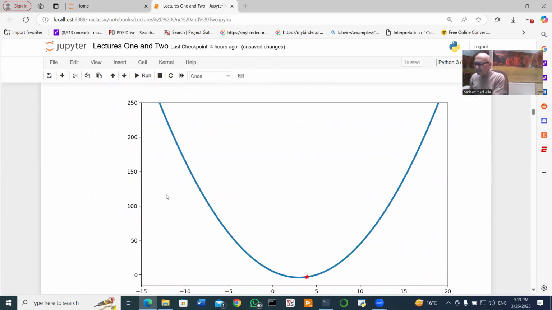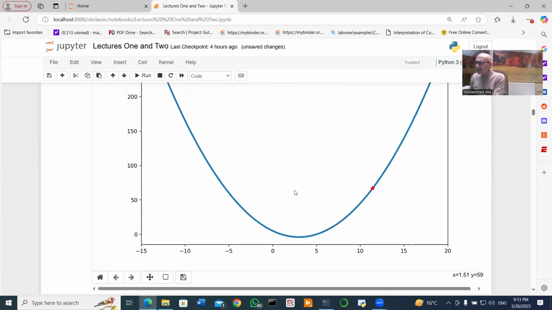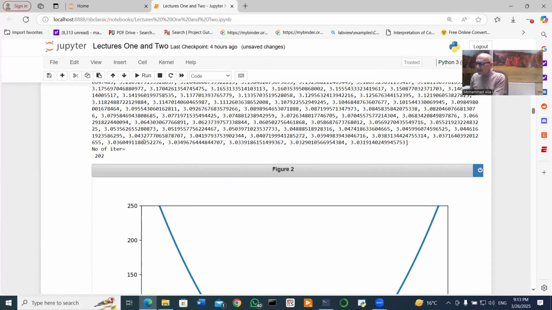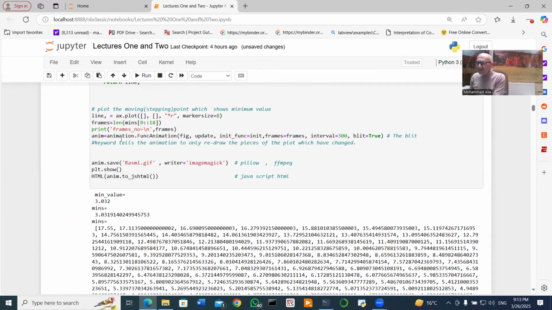And now this function appeared, and the other function appeared. This plot appeared as a result of the HTML viewer. This part appeared as a result of the animation function here. If I go now also to an address called rasmi.gif, I shall see there the same figure.